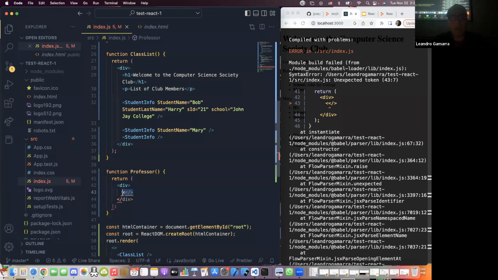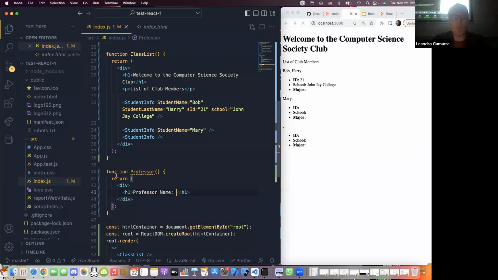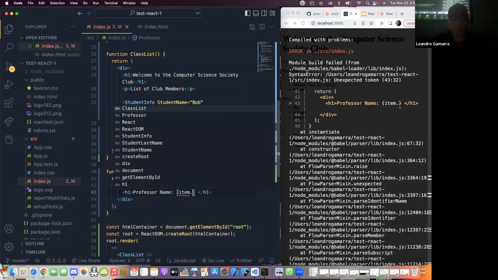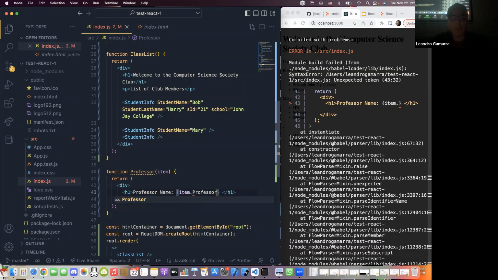So, and here I want to pass in professor name. So let's do an H1 tag. And I'm going to say professor name. And then since we want to reuse this, we're going to include a parameter. Let's call it item as well. And in order to pass in data for this, we must include it in brackets, call the name of the parameter, what data we want to display. I'm just going to say professor name.